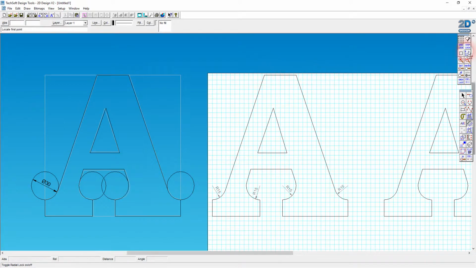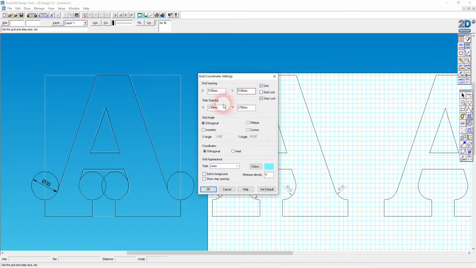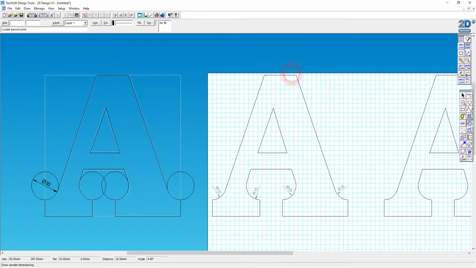I want to get to a dimensioning tool here. Oh, I need to go to step lock. Remember, I've got step lock here at 2.5 millimeters and the main grid is 5. Super important. Let's put some dimensions on here. That's 35. Hopefully I can see all this there. Okay. What's that dimension there? I want to try and get everything in.